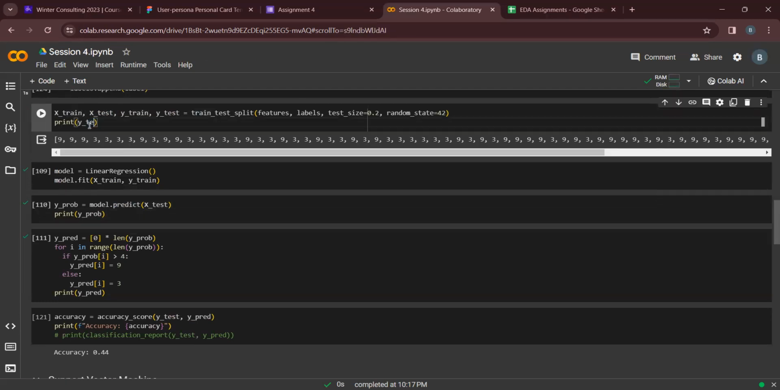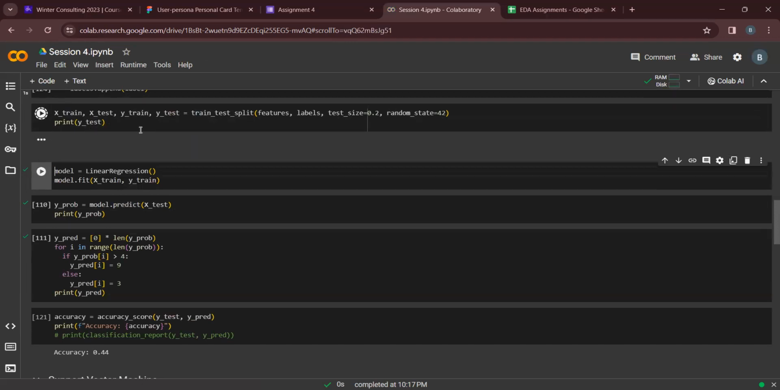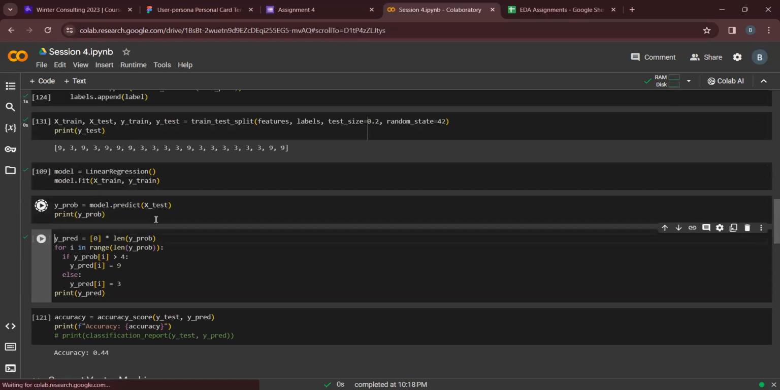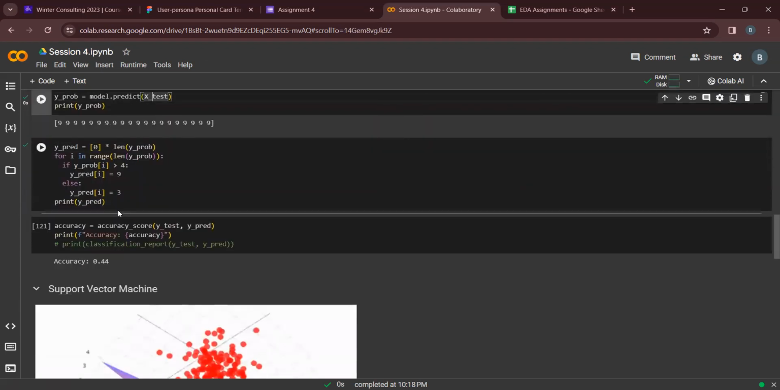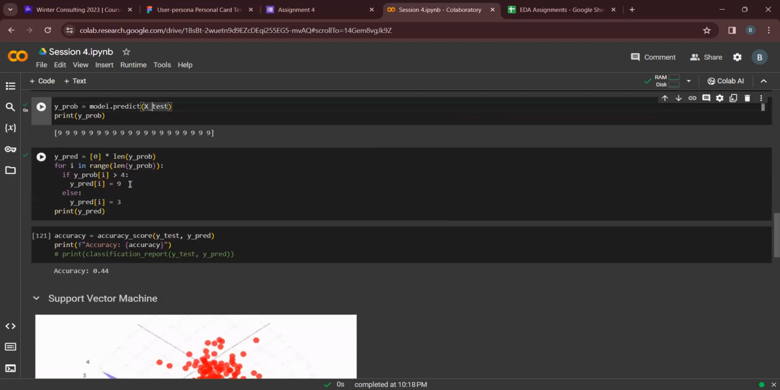Now you should see. Okay, so it's only predicting 9 for everything. So clearly this is not a very good model for this. Now leave this part for now.